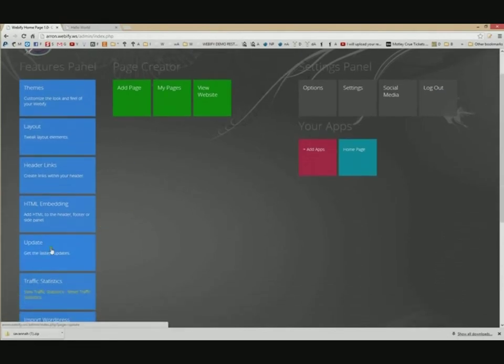If you ever want to do an update for your Webify script, you would click this update button here. I'm not actually going to show you how to do an update because it's got some sensitive password information in there and I don't want to share that with you, but it's really easy to do. Just click the update button and fill out your FTP username and password and it will do the update for you.